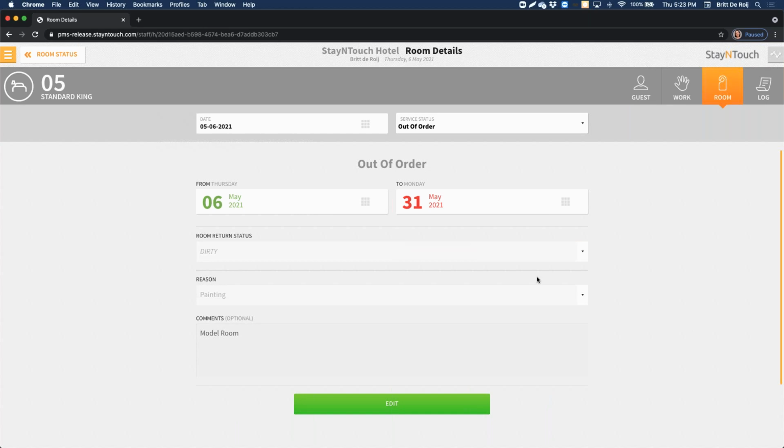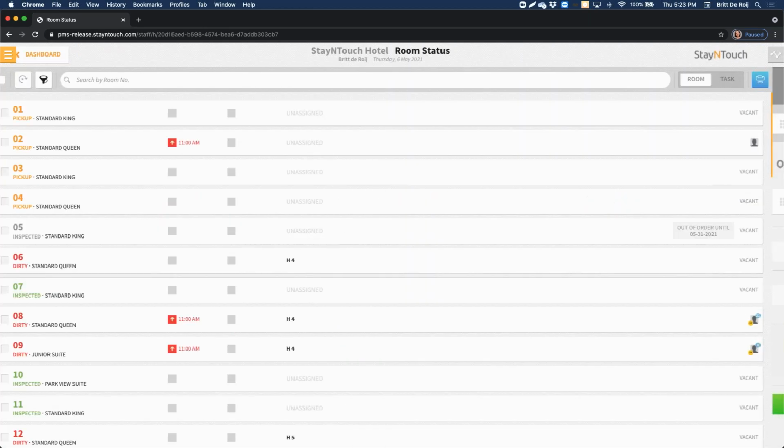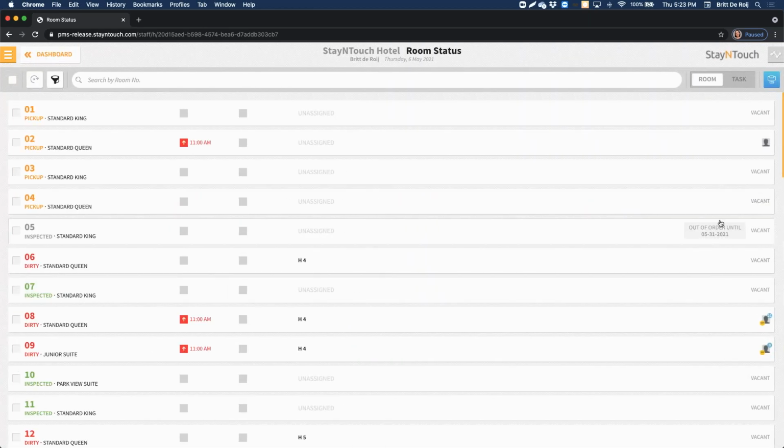So now once it has been changed and I move back into room status, this is where we'll be able to find that the room has now changed to an out of order status, and you'll find the date range as well. So here you'll find that it's out of order till the 31st of May.